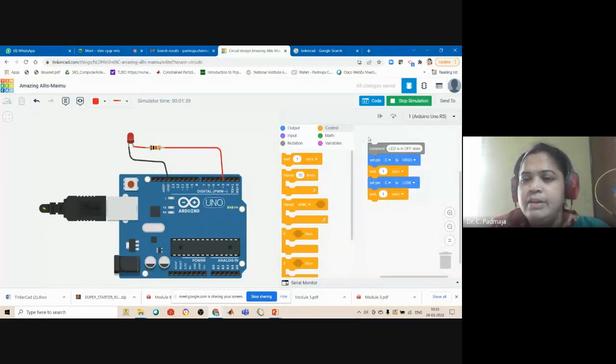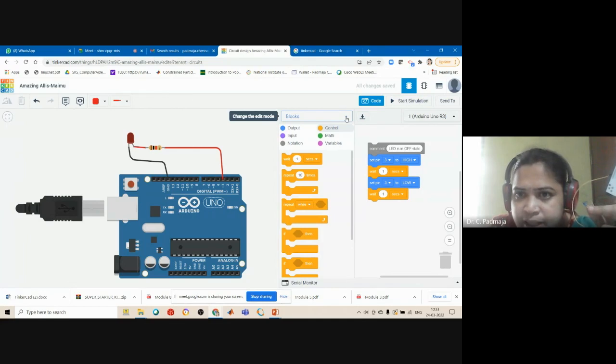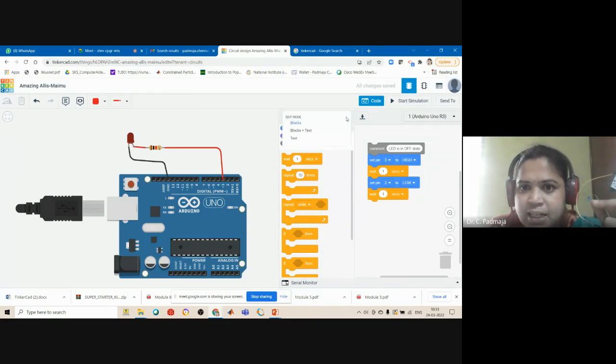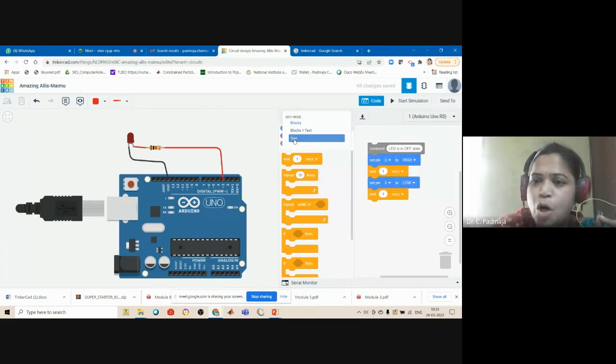For that we use the software Arduino.cc, which we call the Arduino IDE. It doesn't understand block coding, so what do we have to do? Under the blocks, there is a drop down button. If I click there, there is blocks plus text, or text programming. I'm not writing any C++ code, but whatever blocks I have written are automatically converted into C++ code.